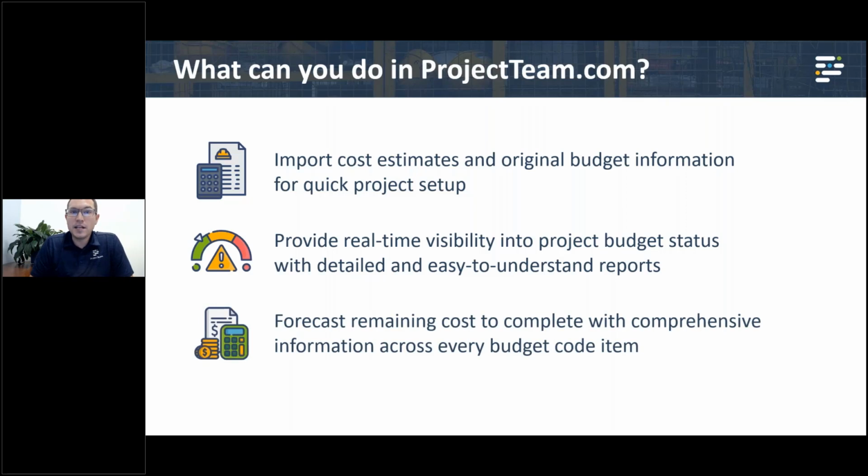And then finally, the ability to forecast your remaining costs to complete. In ProjectTeam, there are a lot of ways to track data, as I've already mentioned. You can track things like committed costs, uncommitted costs, forecasted costs, over-unders, and we'll talk about how you might set those up, what that looks like on the reporting side, and how it can be best used to make sure that you're alerted to information, again, as quickly as it's happening.